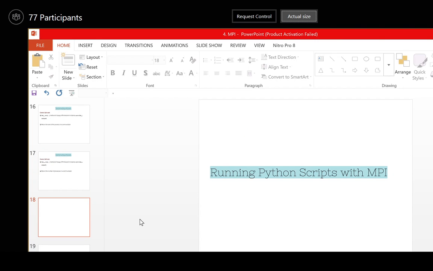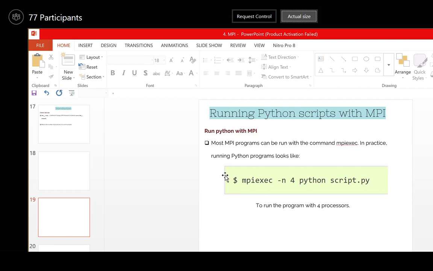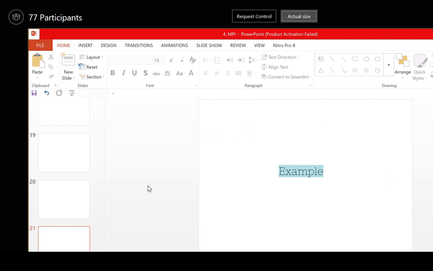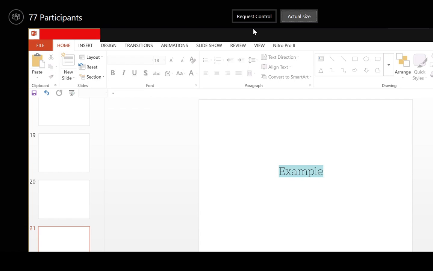Then if you're running it with Python, to be able to execute it, one of the things I can use is mpiexec. This is also mpirun. So I do mpiexec, then I say the number of processes that I want. If I want four instances, I write four. Then python, and script.py is just the name of my particular file. Then I run it. Good, so that is the recap.